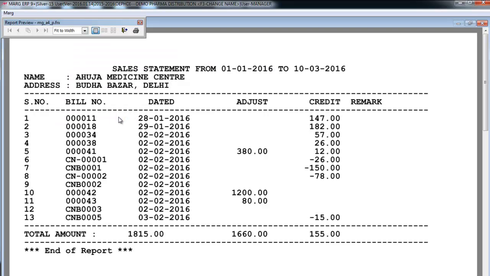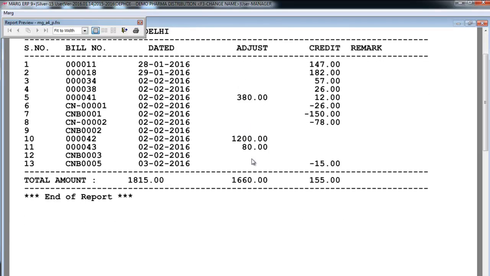So here the report shows how much sale is generated from this customer, Ahuja Medical Center, between these two defined dates. Here every detail is displayed, like which bill number was generated, on which date, how much amount was credited, how much was adjusted. So in this way you can view party wise sale statement.